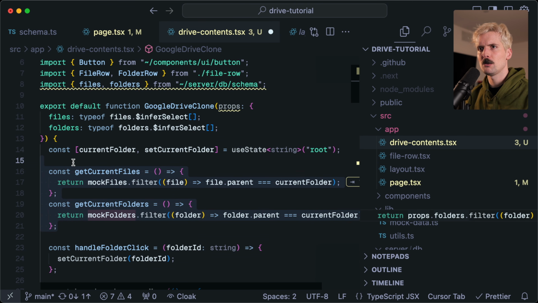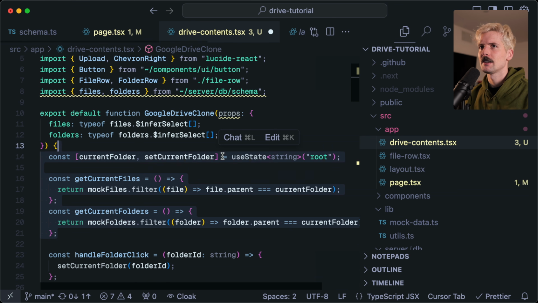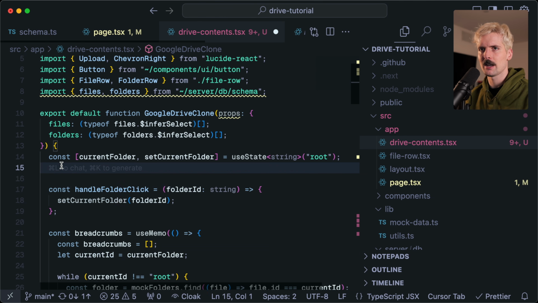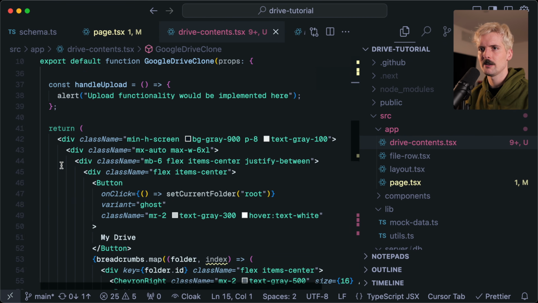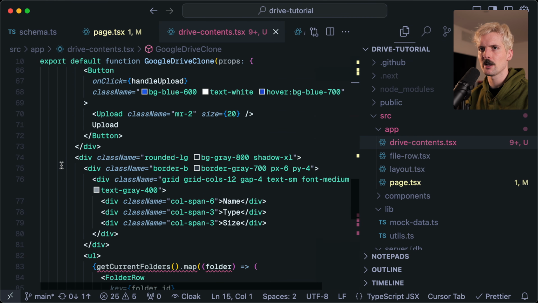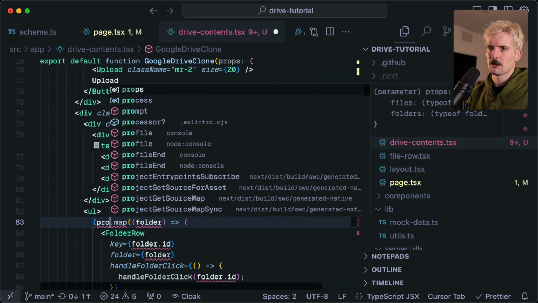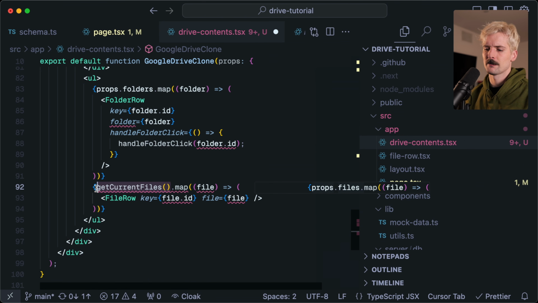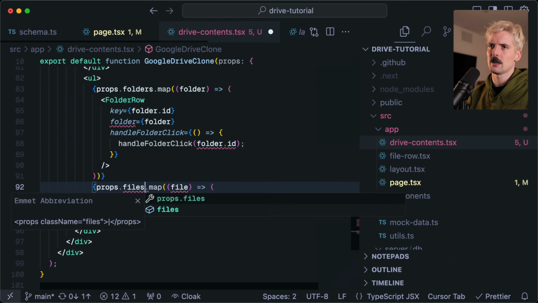I'm not even going to do, we don't have it in the URL, so I should do the filtering here. Do I do this all right the first time? No, I'm not. I'm going to be lazy this first time. We'll come fix it in a bit. We're going to change this so it's not get current files and get current folders. It'll instead be props.files and props.folders. Props.folders.map. Props.files.map.